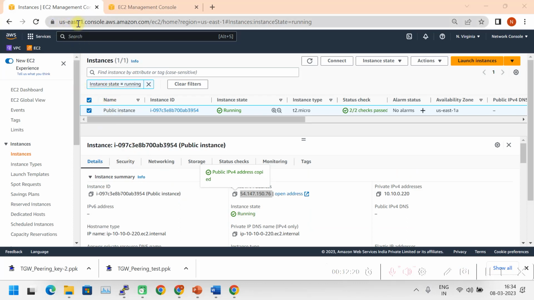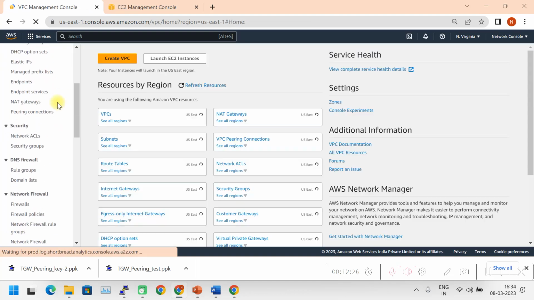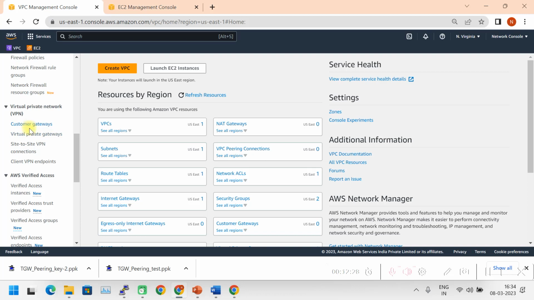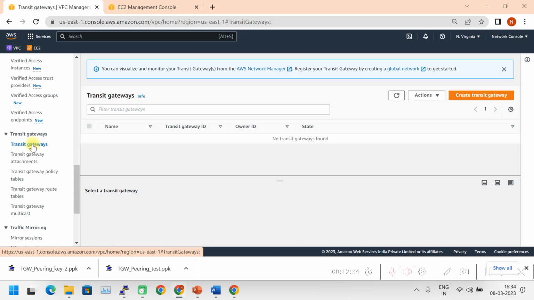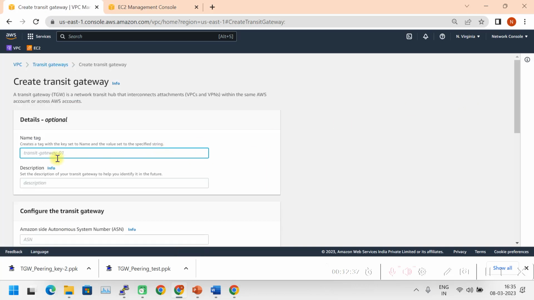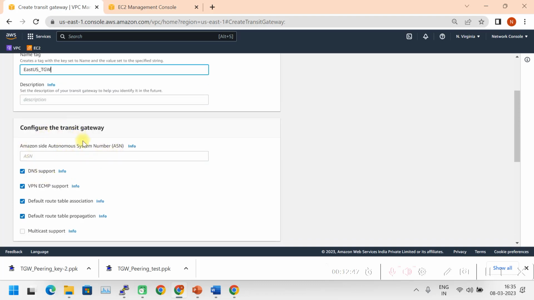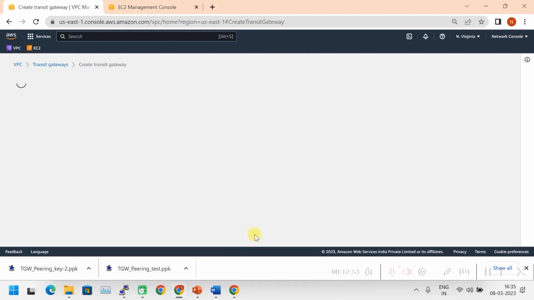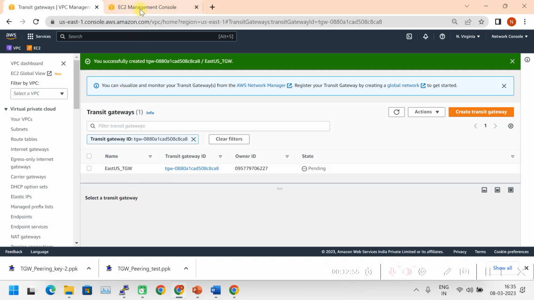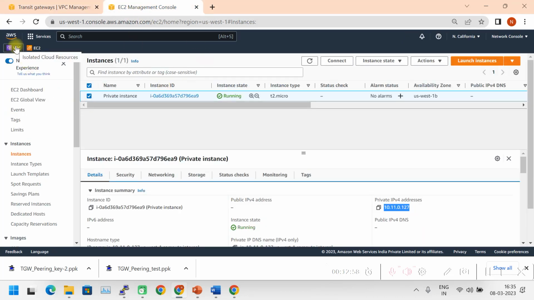I'm in US East 1 region now. Just click on VPCs, and here is transit gateways. Click on transit gateways and click on create transit gateway. Just name it East US TGW, and I'm not going to select anything. No region is required. Just click on create transit gateway. That's it. Let me jump into another region and create a transit gateway in a similar way.